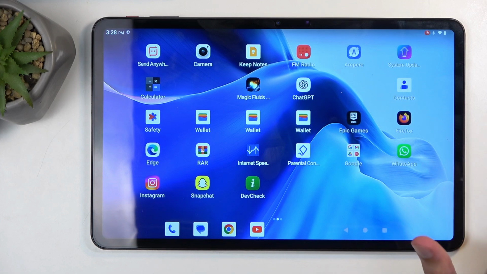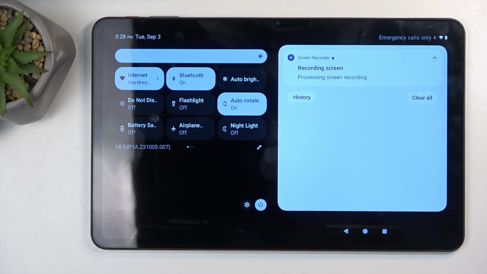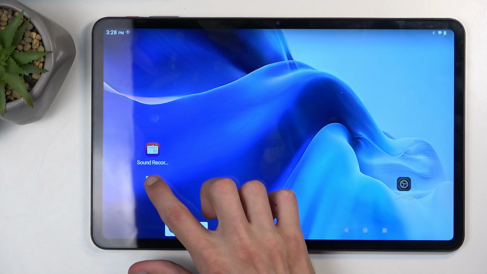So anyway, once you're done recording, you can just pull down your notifications, click on the stop button right here, and this will automatically save the screen recording to your Photos application.